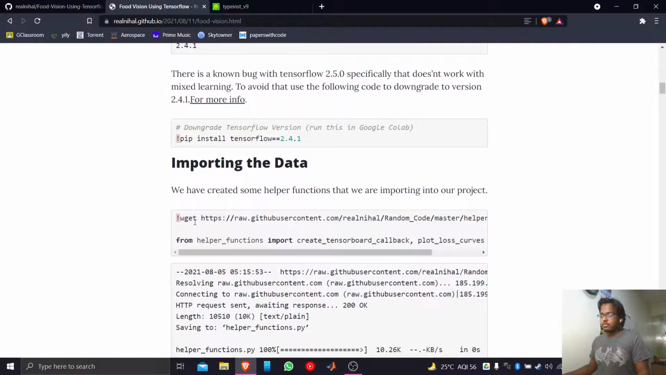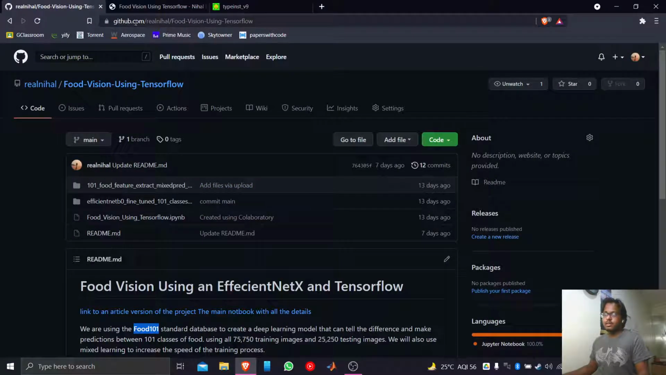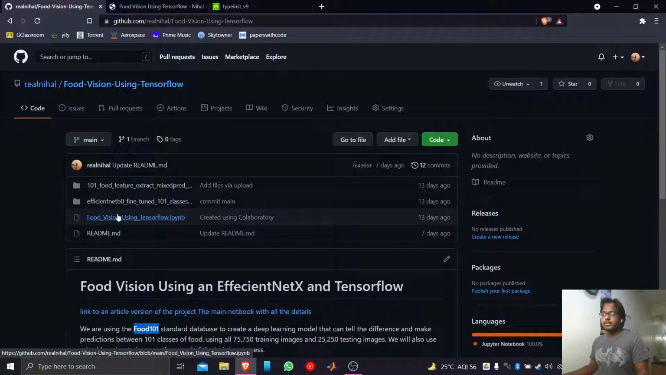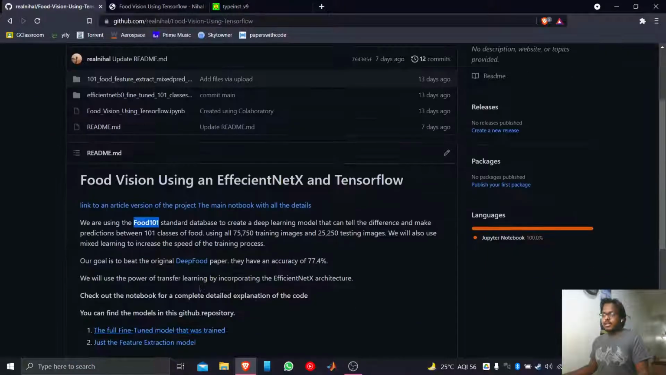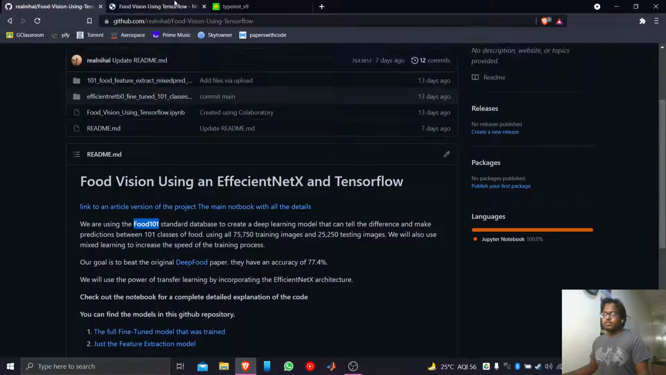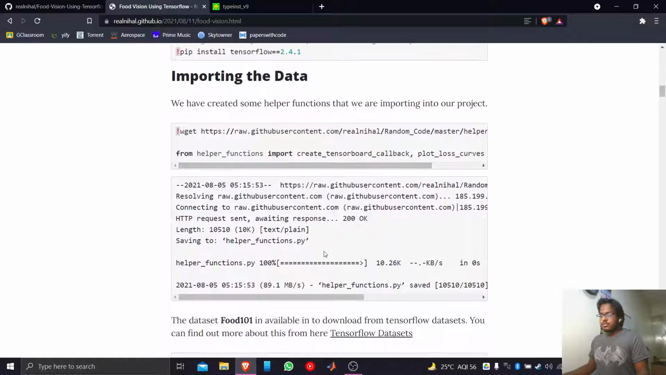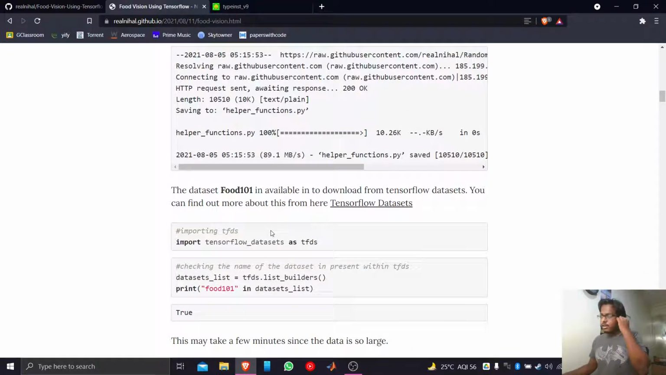All right. So we're going to be importing the raw data. I just imported it from my GitHub right here. You can also check out this, it's github.com/realnihal. It's called FoodVision using TensorFlow, and you'll find the dataset right here. You can just copy this and paste it in here, and you can find all of the details of the project here and also in this article. So we're going to be importing the data, and we're going to download Food 101 from TensorFlow datasets.